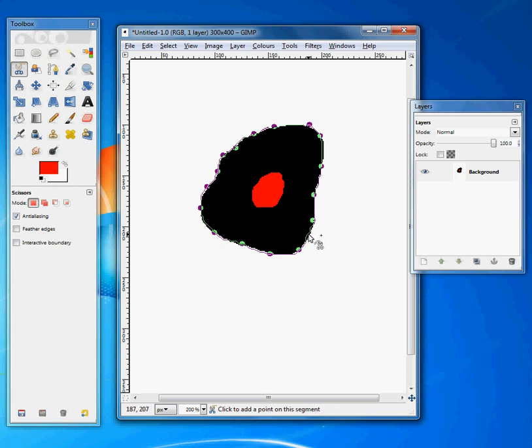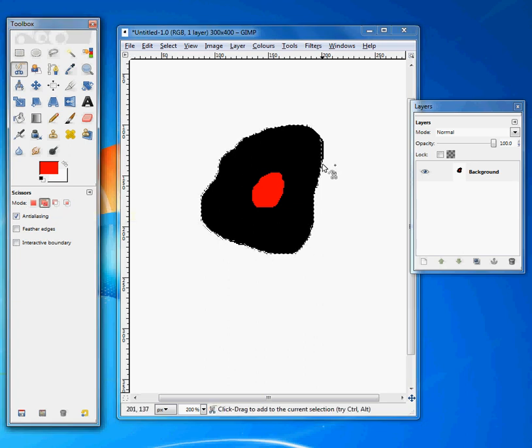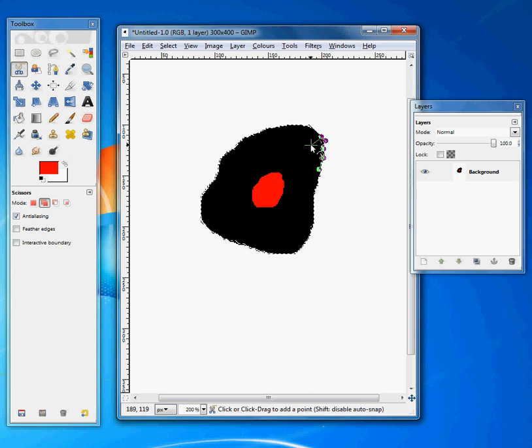If you find some edges where it hasn't followed it well, you simply click to create a new point and then drag the edge until it is aligned with the object. Once finished, click in the centre of the object and a selection will be made. If there are any remaining edges that need refining, simply select the Add to Selection button and then run around the new edges. And then in the same way, click in the middle to add that to your selection.